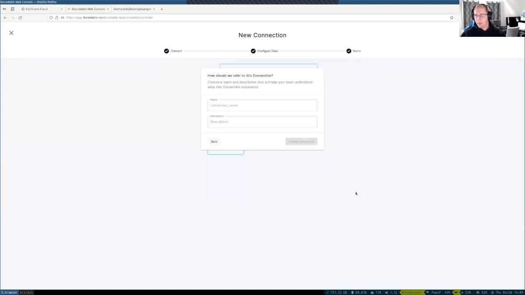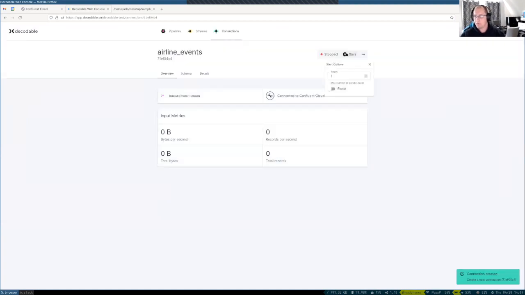And that's it. We can derive the schema that we need from the schema registry just from the topic name that we already selected. So we just have to name the schema, which we'll call Airline Events, and we create the connection. And then we're going to, first of all, make sure we activate it.